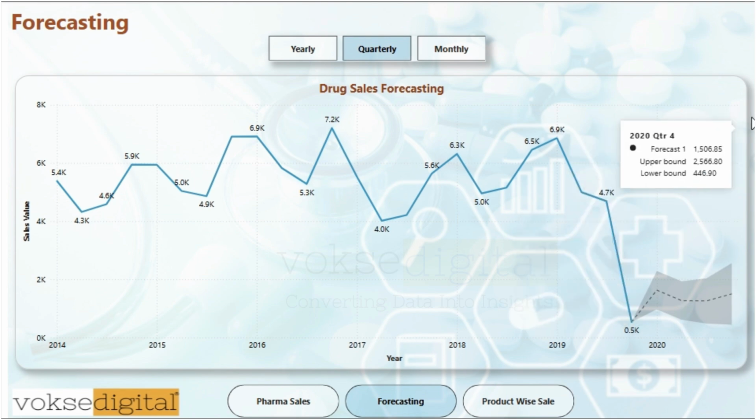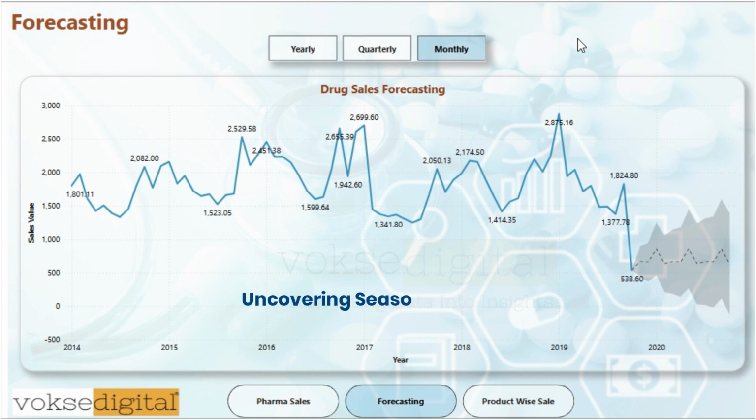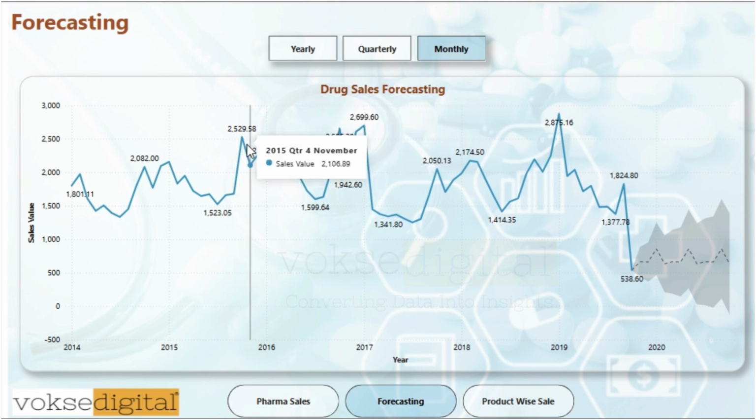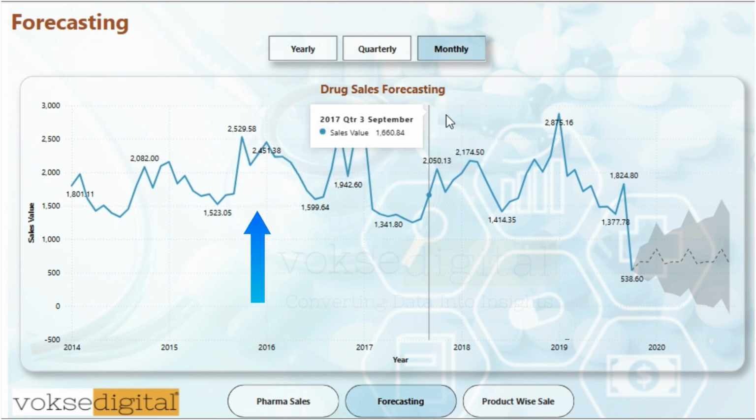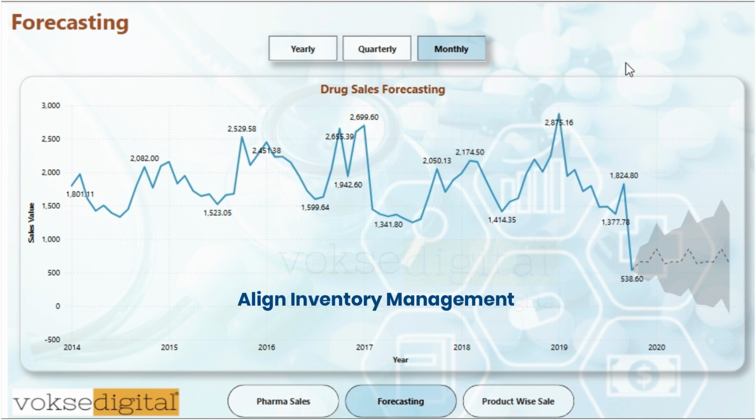and marketing efforts. On the monthly view, granular insights emerge, uncovering seasonal trends and market demand variations. For instance, consistent peaks in specific months across multiple years, like 2016 and 2019, enable businesses to align inventory management and promotional campaigns with customer demand.